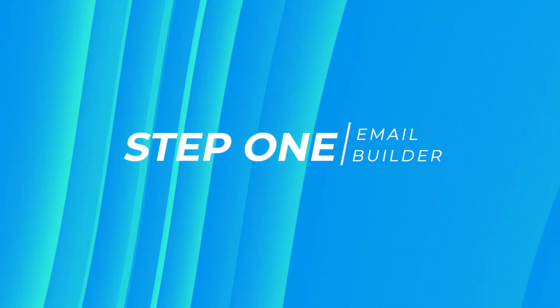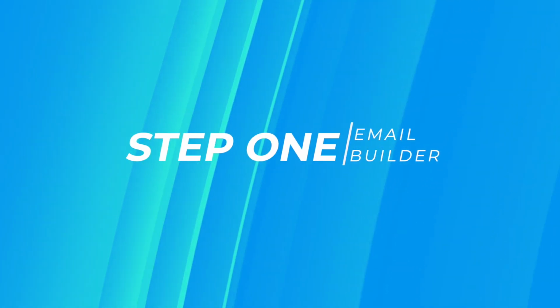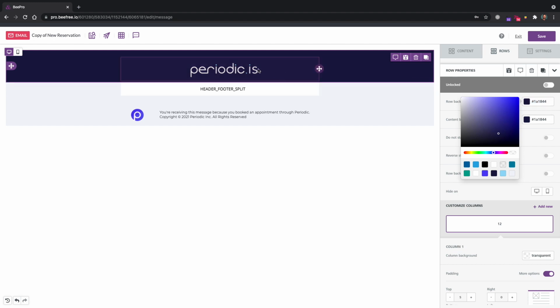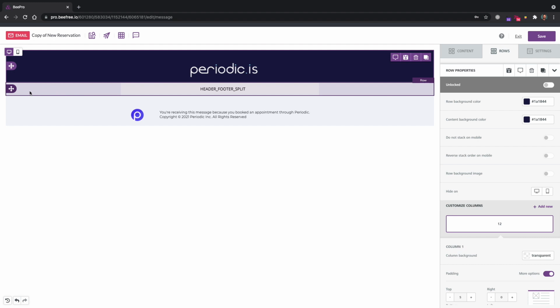So step one, we're going to open, in our case, the Be Free builder. We're going to go into this Periodic template that we already have established. What we've done here is uploaded a logo, simple background color, and then created a new section where all of our body copy will go once we import this into our Periodic dashboard. In the body of the message, we've included some words here that we're going to be able to easily identify. So you can see here it says header and footer.